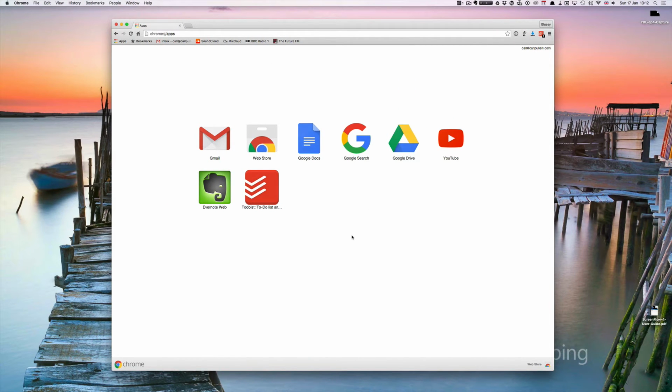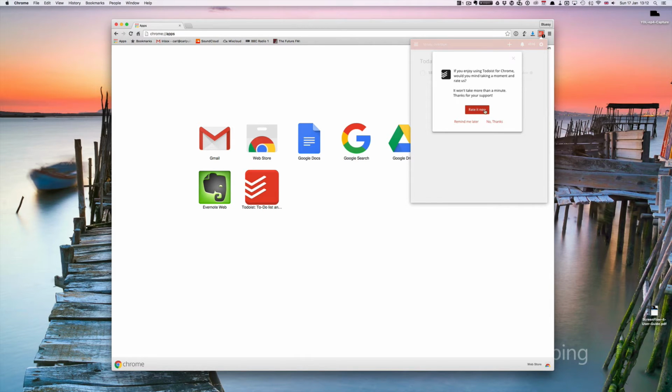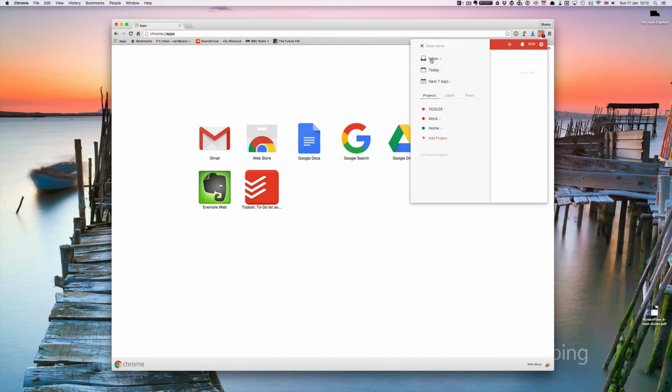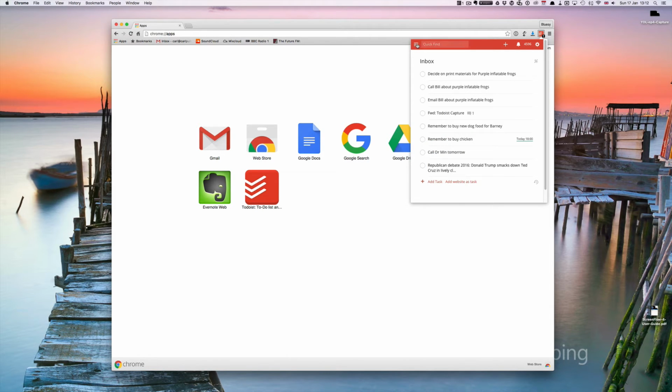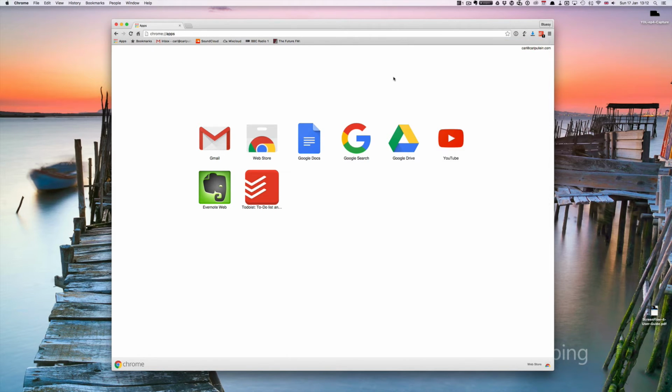But one of the amazing things of Todoist and Chrome integration is if you go to this top right-hand corner, you'll see that I have my Todoist function here. I can click on this and it'll take me to my inbox, so I can see everything straight from my Todoist, from my Chrome web browser. Todoist can be with you everywhere.